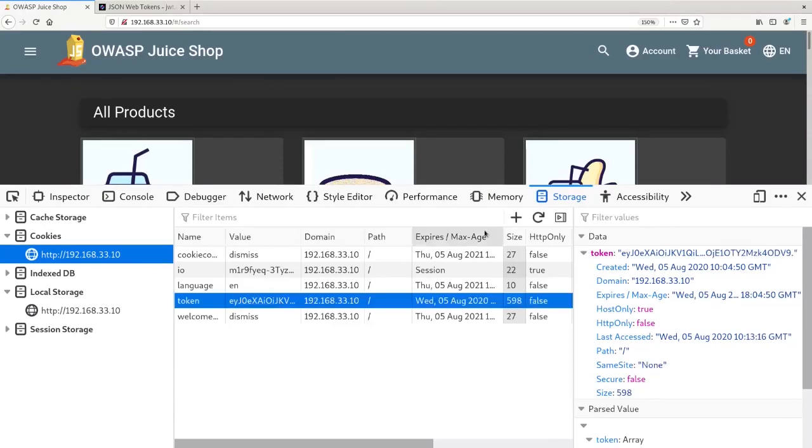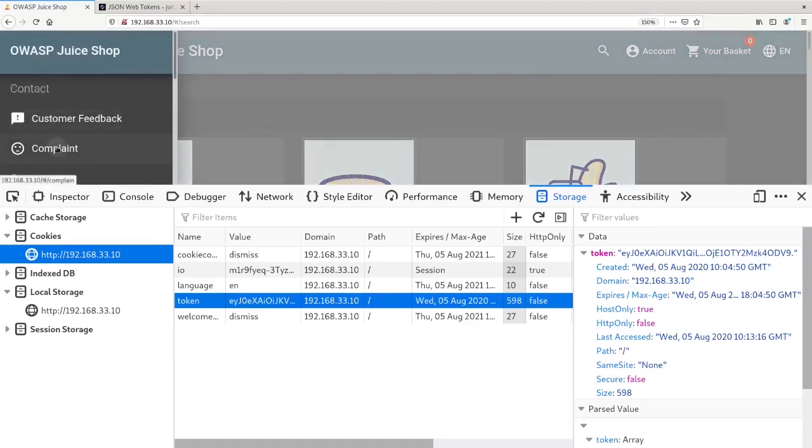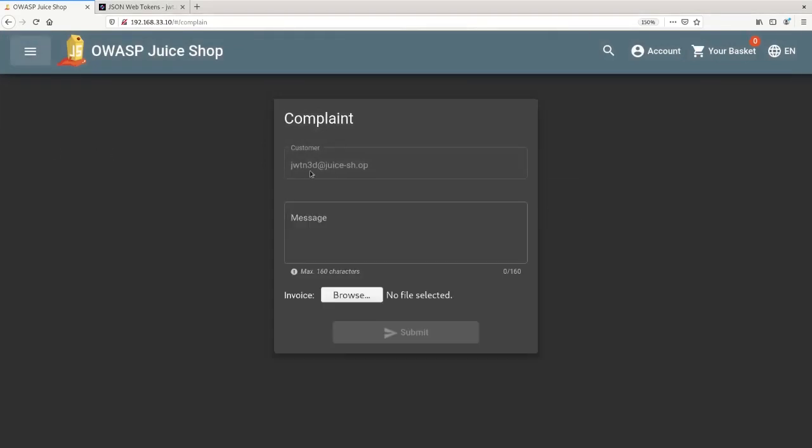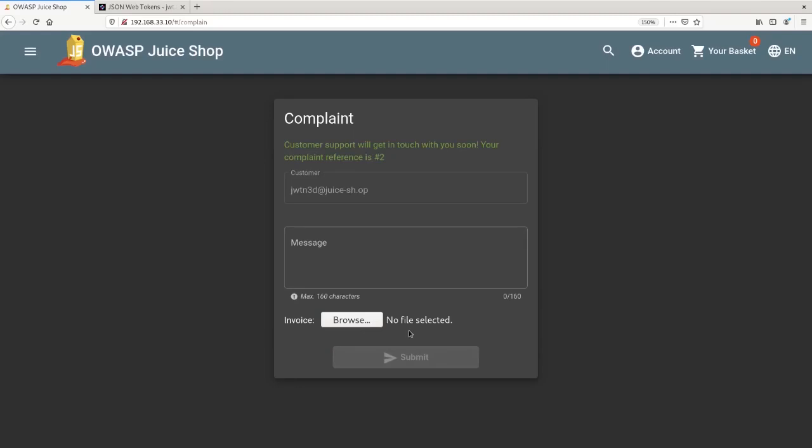Let's now access some pages and see whether Juice Shop accepts our crafted JSON Web Token. As you can see, the complaint form shows the email address we replaced in the JSON Web Token. Let's see if we can post a message. It looks like we have done it.